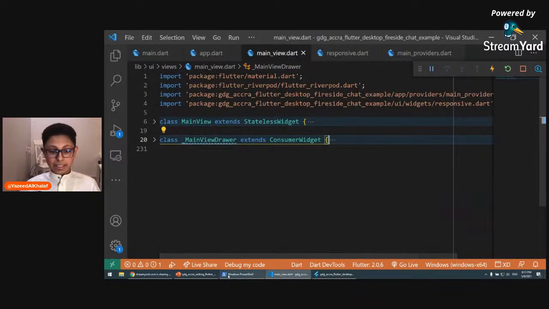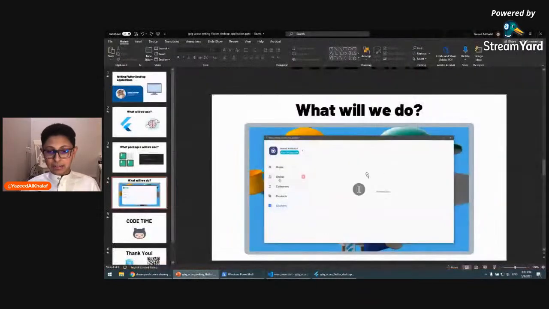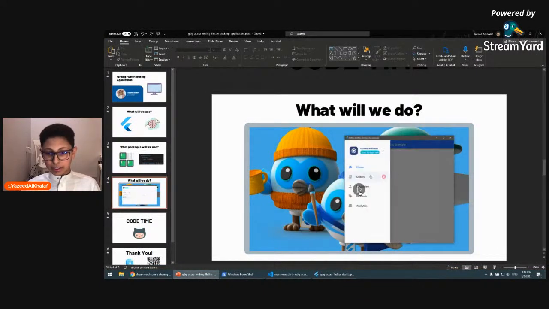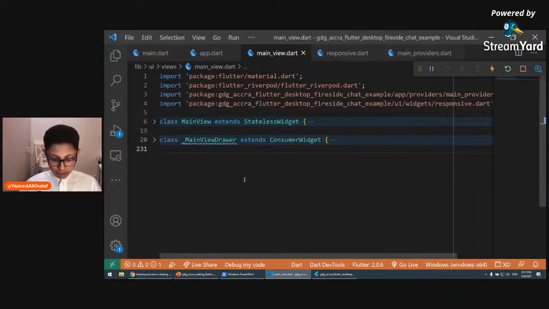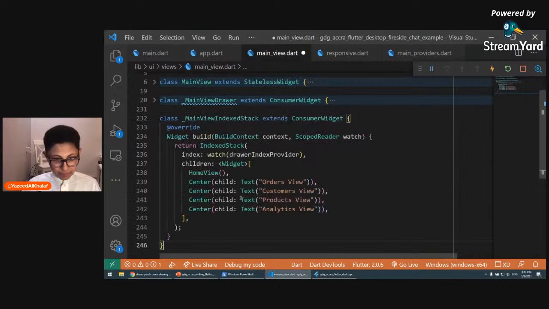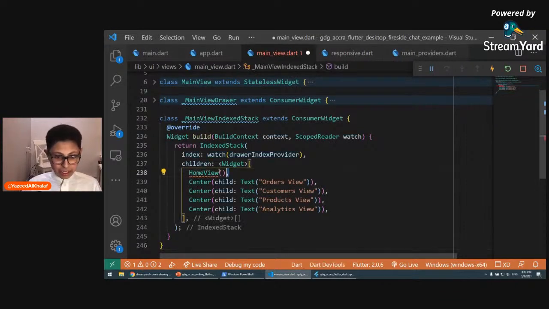It is the index stack. We are using an index stack for this functionality over here. As you can see, when I click something, we change the index, and then the index stack puts the specified index on top. You will see it right now. So we'll be creating this index stack. I'll be copying it small, don't worry. This is it, it's very simple.